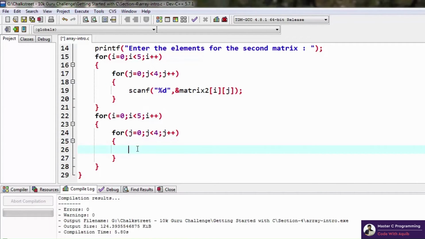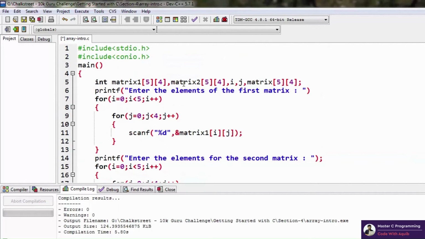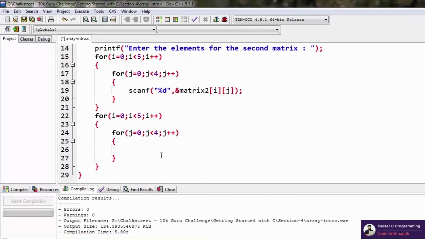So the case is different with multiplication. When you do multiplication, you need to make sure that the number of rows of the first matrix is equal to the number of columns of the second one, right? Okay, so now we'll be adding those values. So we'll say matrix 3 is equal to, or we'll have to give i and j here.